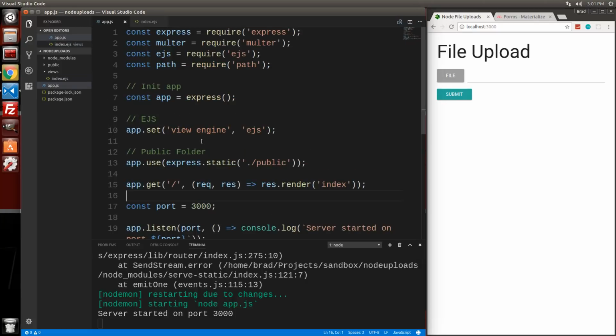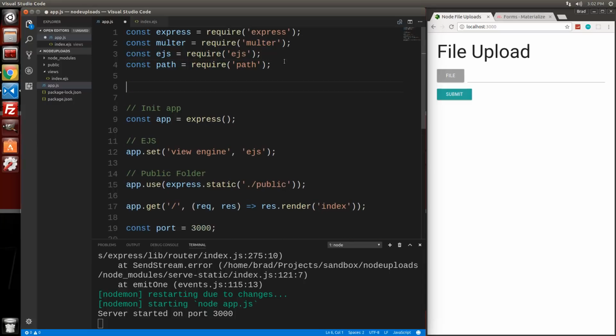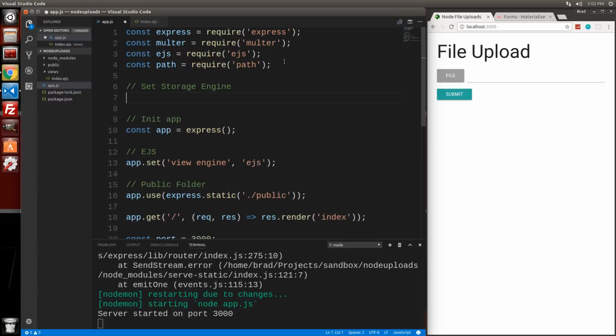So now we'll go back to our app.js. Now with Multer, we need to create a storage engine. And we're going to use something called disk storage, which is part of Multer. So right under where we brought in everything, let's say set storage engine.